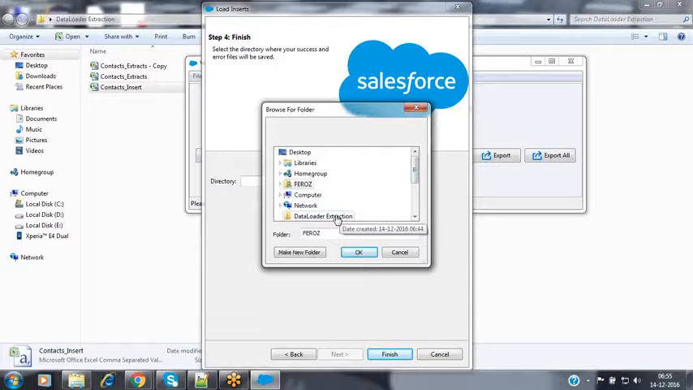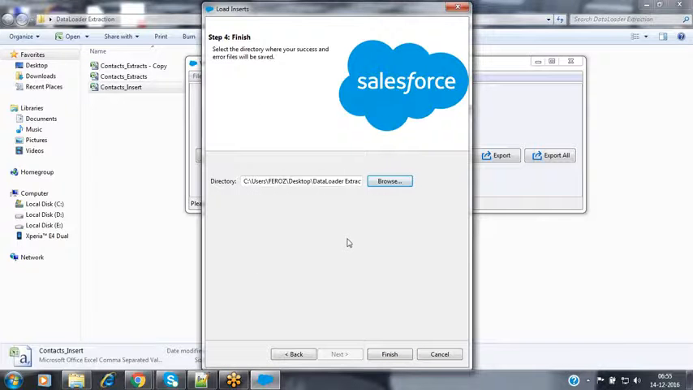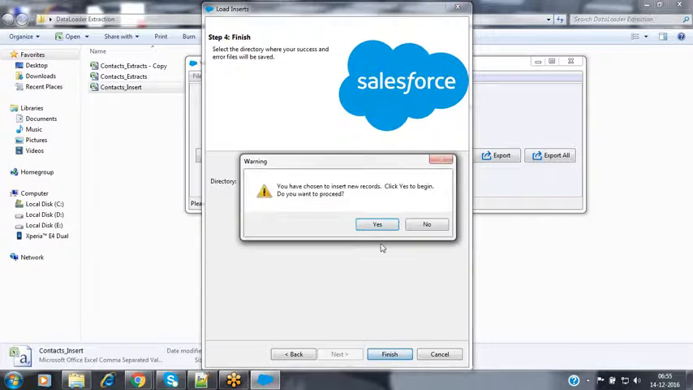We have created a folder called data loader extraction. In that folder, I would like to store this files information. Whatever the output files generated by the sales data loader, I would like to store inside this folder here. Select the data loader extraction, click on OK. Click on finish button. Now it is giving this information here. You have chosen to insert the records. Click OK to begin. Do you want to proceed? Yes.